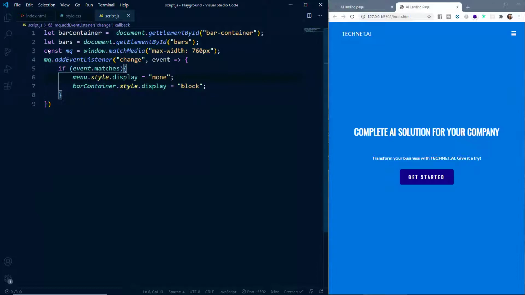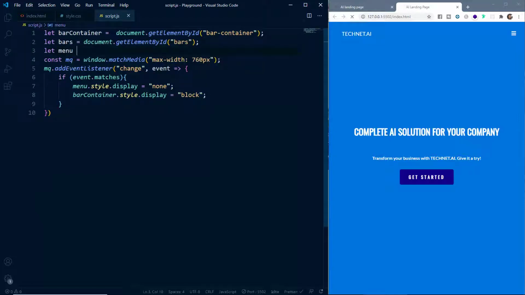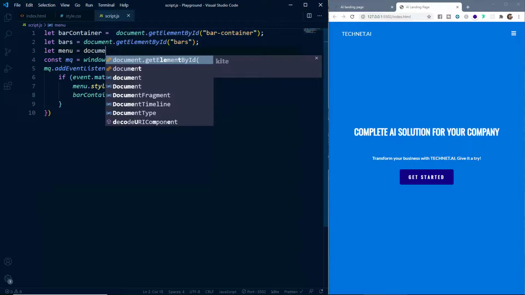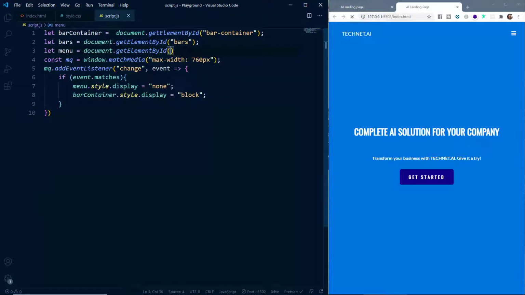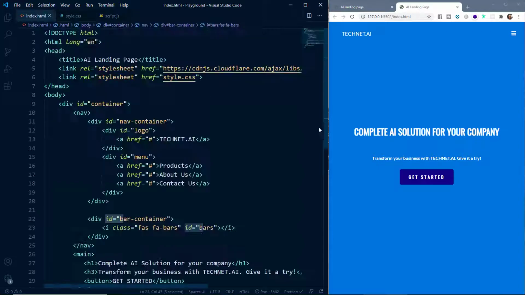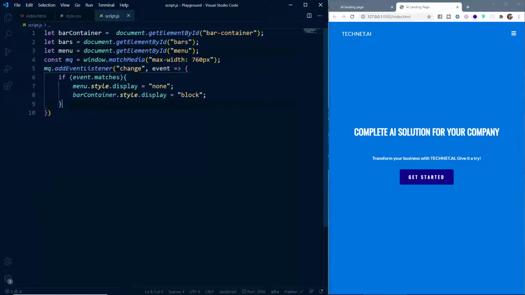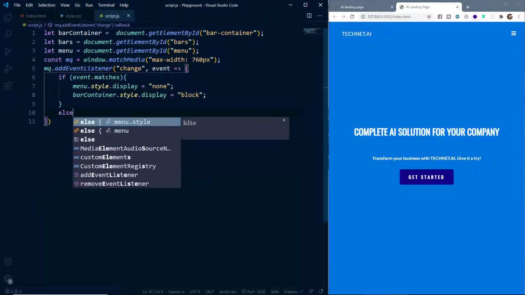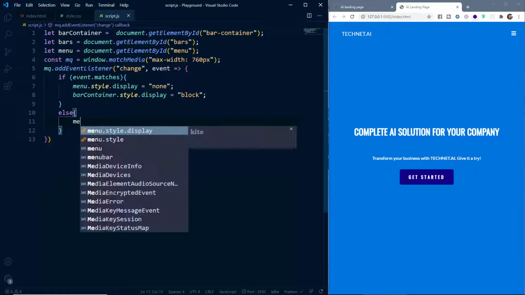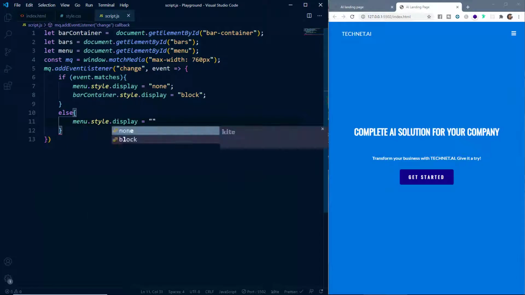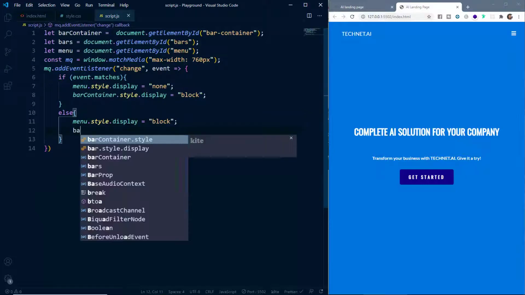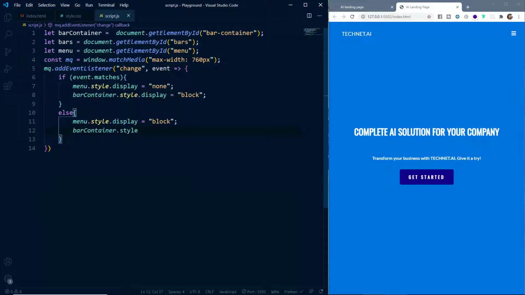This should be menu, and we haven't grabbed the menu item, so let's grab the menu item as well. So we'll say let menu equal to document.getElementById, and here we'll say menu. So basically we are grabbing this div here, and otherwise if the screen size is more than 760 pixels, then we'll say menu.style.display is equal to block, because we want to show our menu and we want to hide our bar container. And that's it. So we have handled the visibility of our bar container and the menu items.